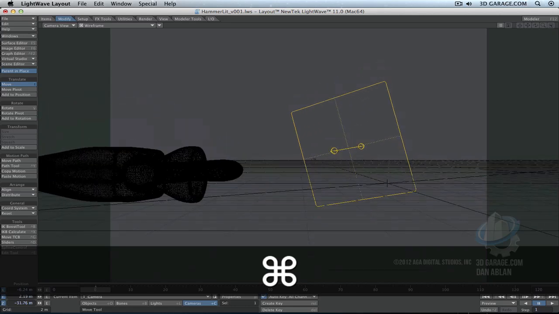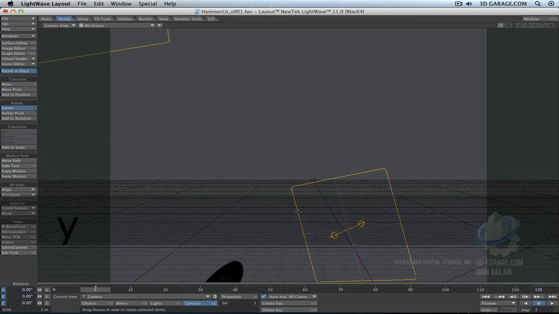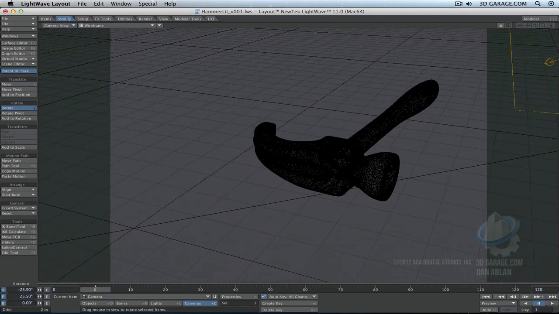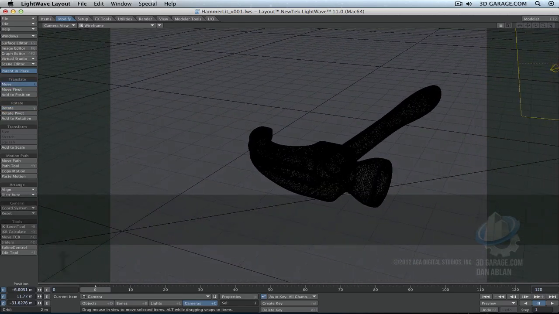And with the right mouse button, I can move up. And then press Y to get to my rotate, or spacebar, by the way. Spacebar toggles between move and rotate. And then we can set up our camera any way we want.